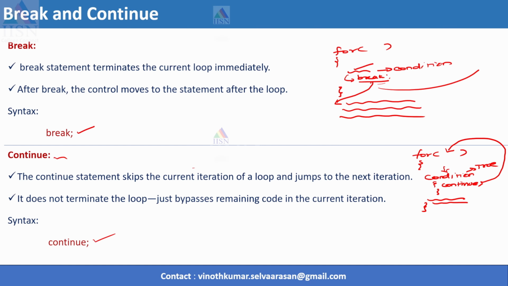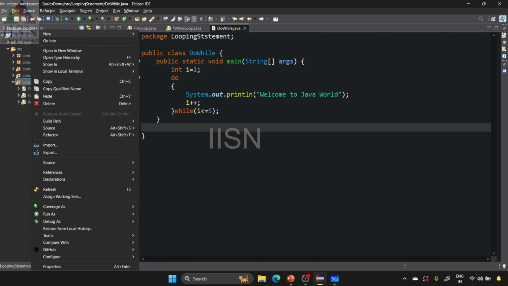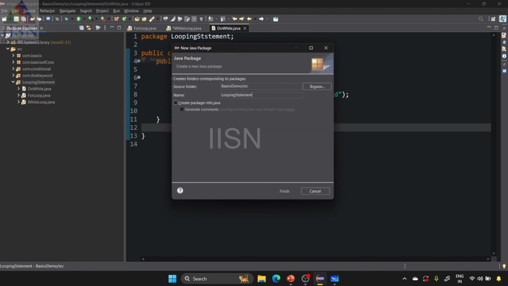So now we are moving to the demo session. In this demo session you are going to understand break and continue much better. Here I'm just going to write one simple program based upon break and continue.